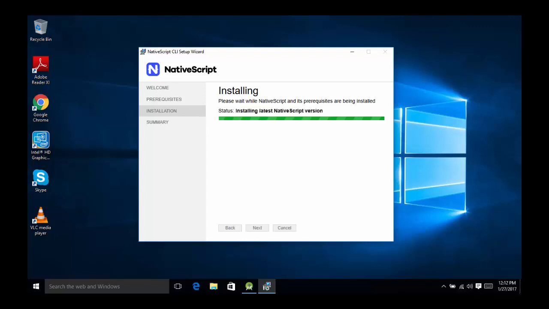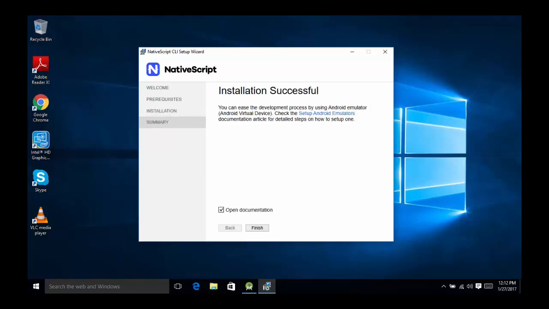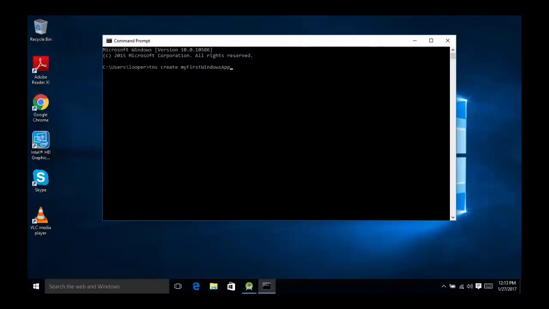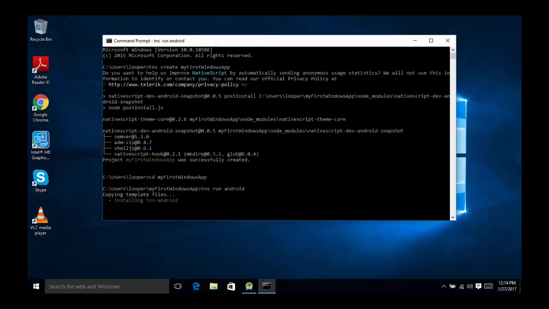And now it's installing the latest NativeScript version. Very exciting to see. And hooray, the installation was successful. So now I can go ahead and open the documentation and learn a little bit more about NativeScript. And at this point, I am ready to roll. So I went ahead, opened up a command prompt, and just did a TNS create my first Windows app. And here you can see the successful completion of this new app. And I am ready to start development.